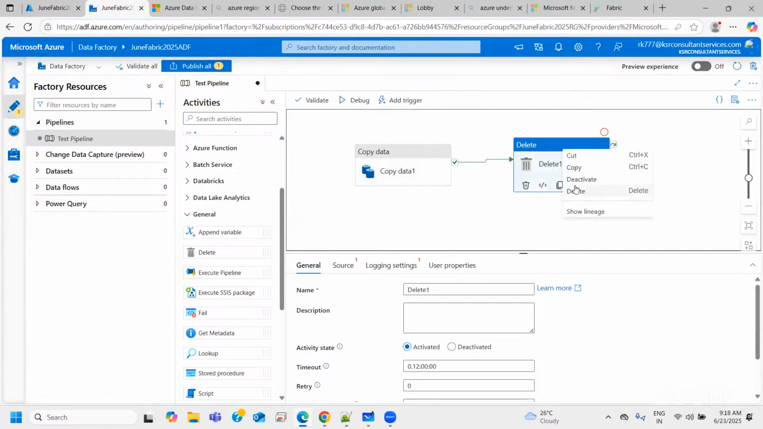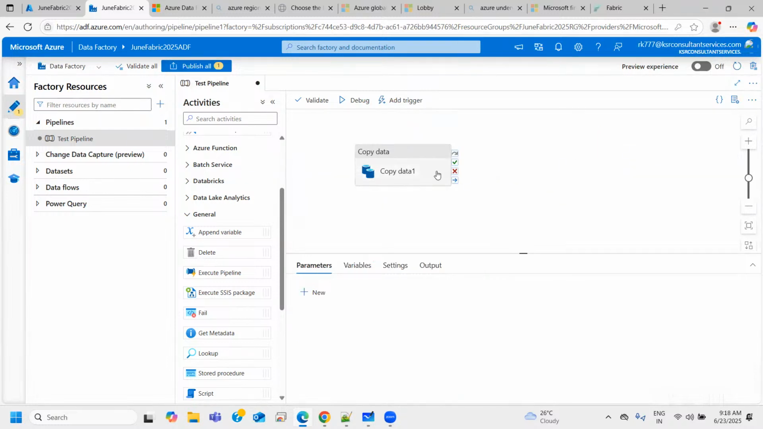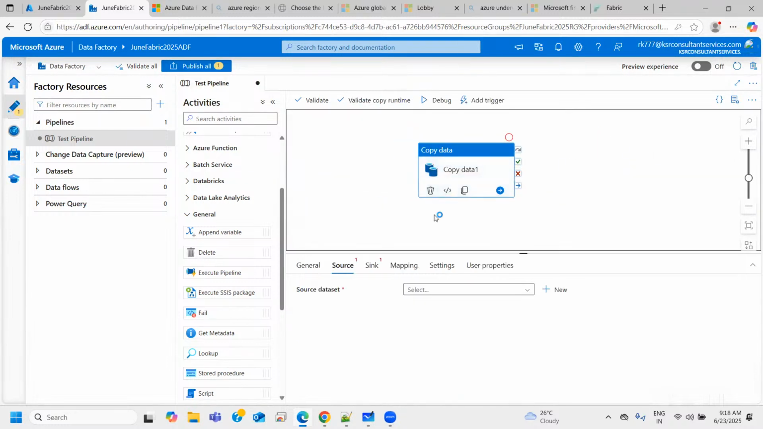Pipeline doesn't mean there are two activities. There can be one activity inside a pipeline also. There can be only one activity inside a pipeline. And we have seen pipeline, we have seen activity, we have seen data set, we have seen linked service. Where are triggers? Here are the triggers.